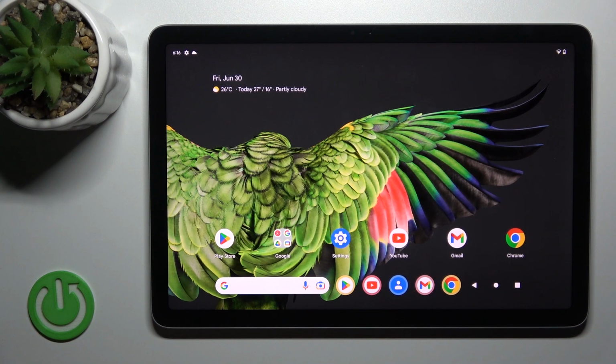Hi, this is the Pixel Tablet and I'll show you how to turn on the always-on display option on this device.